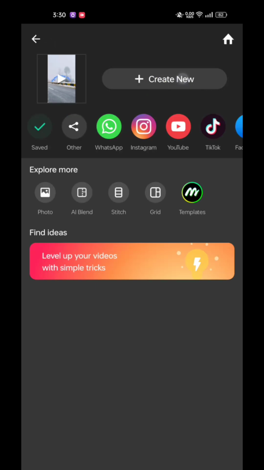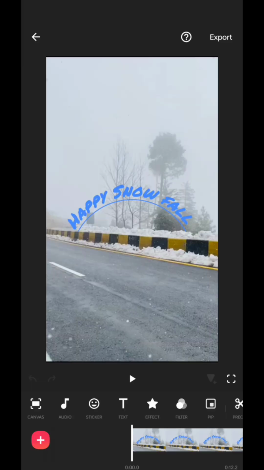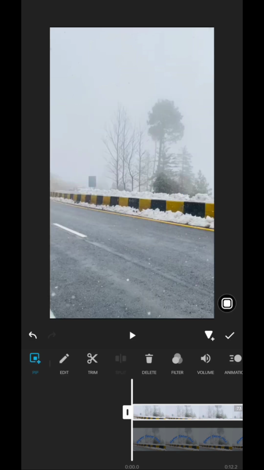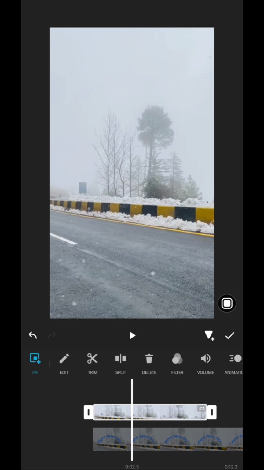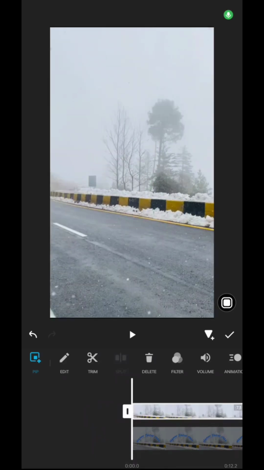Tap on Create New. Import the video you just saved on InShot app. Tap PIP. Import the original video. Press autofill to fit to screen. Scroll from where you want your text to appear.